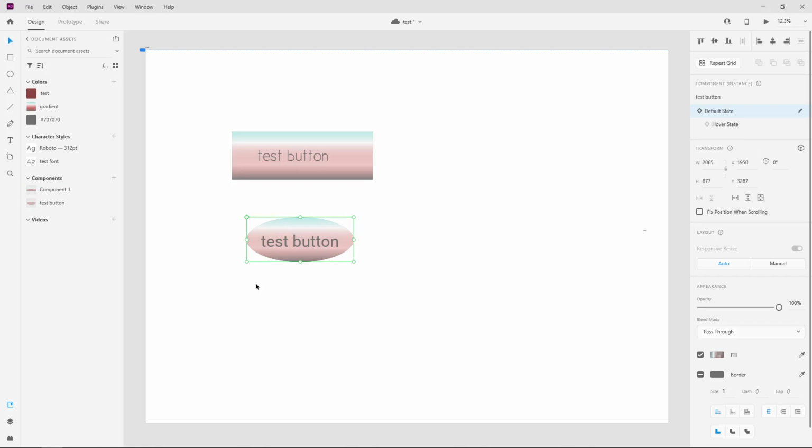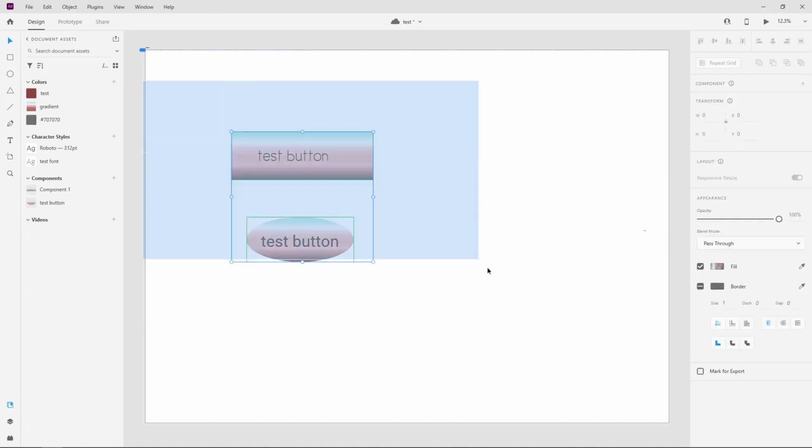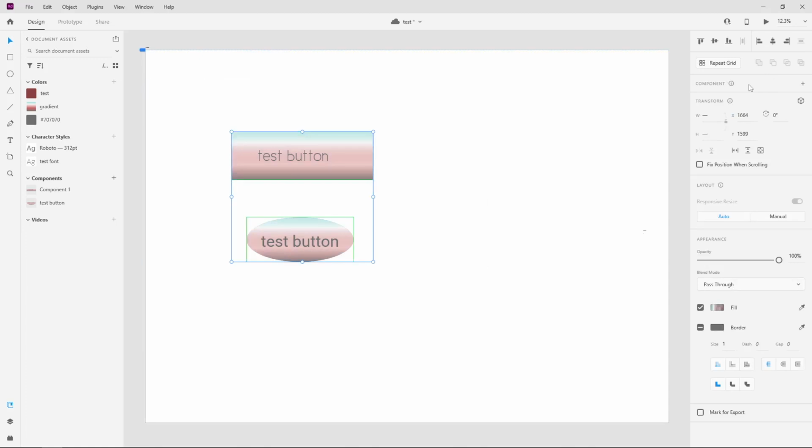As soon as you've selected your artboard or group, direct your attention to the Property Inspector panel located on the right side of your interface. Here, you're going to find the Responsive Resize toggle, which is crucial for enabling those dynamic adjustments. Simply switch the toggle on, and you'll be on your way to making your design more flexible and adaptive.